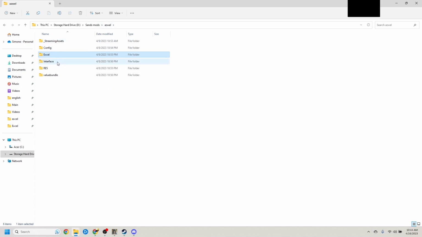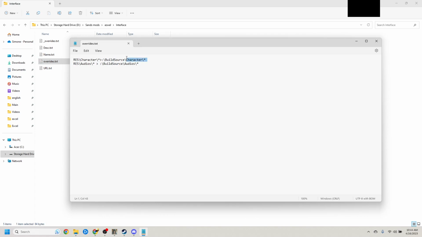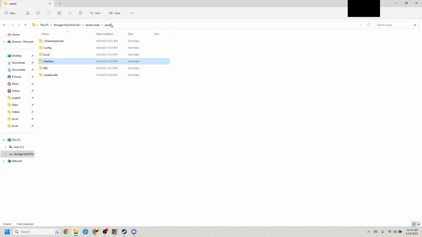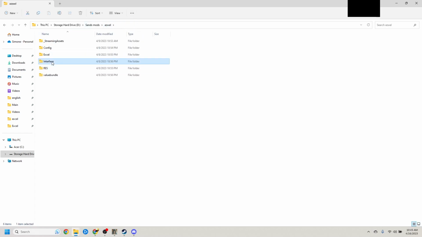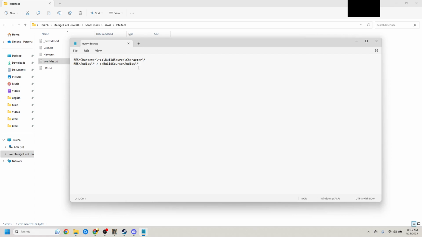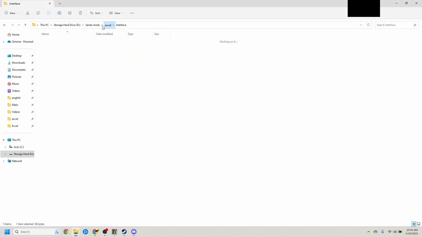Okay. But what I did want to show was the overrides. So you can see that it has res character and then res audios. If you ever work on the res file, you can see audios and character. When I made my character, this is where I had the picture for him, and then there's some audio files here for him. So that's whenever you would use the override for there.